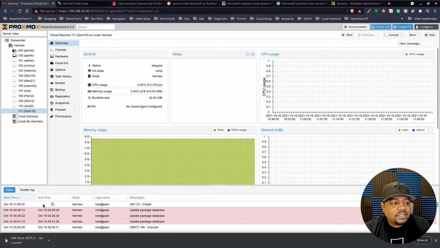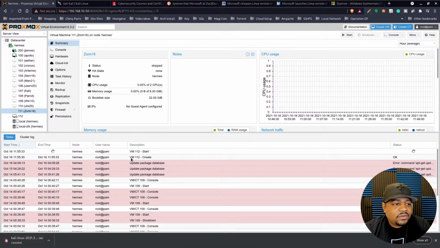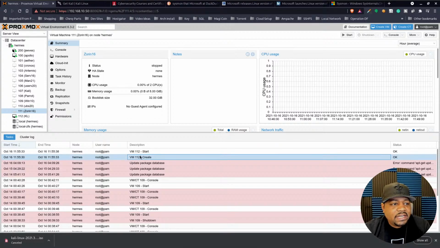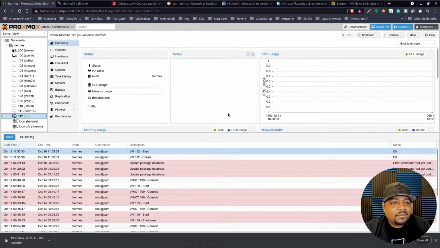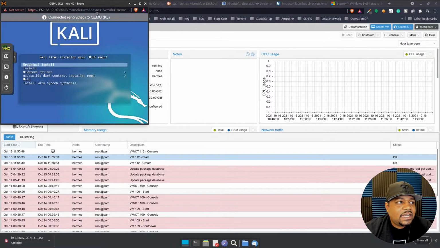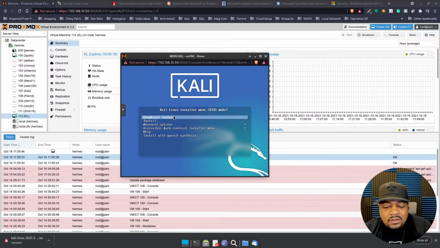And if you look down here, you'll see the tasks that are going on, what's actually running on the server. So as you can see, VM12 was created and then VM12 is started. So let's go down and open it up. This is the Kali box. And all you gotta do, all I did was double click on it. You know what I'm saying? But let's just go through the graphical install. Just make it super simple.